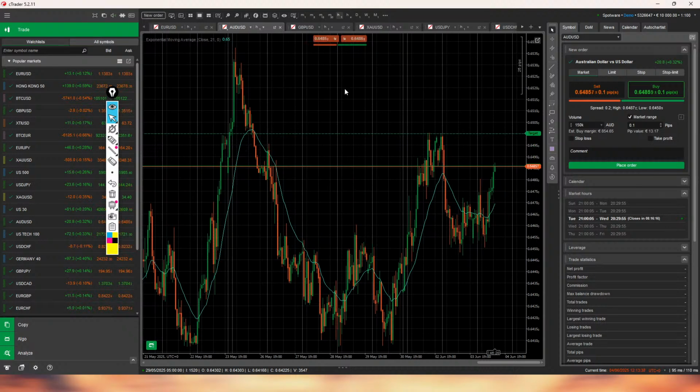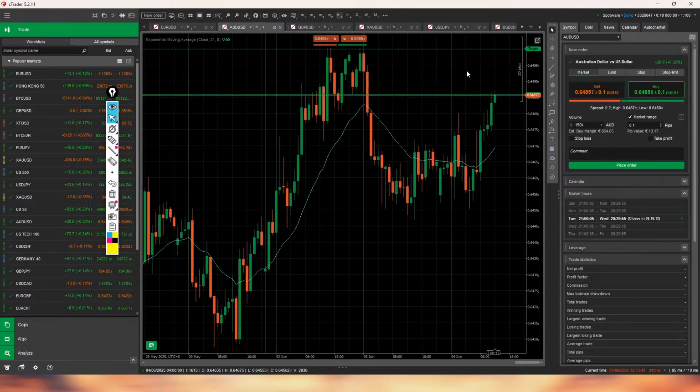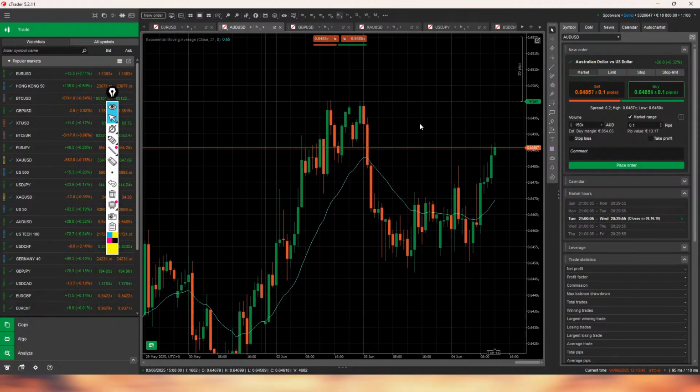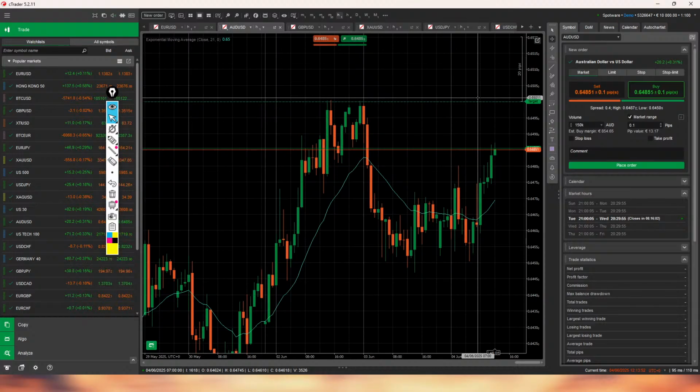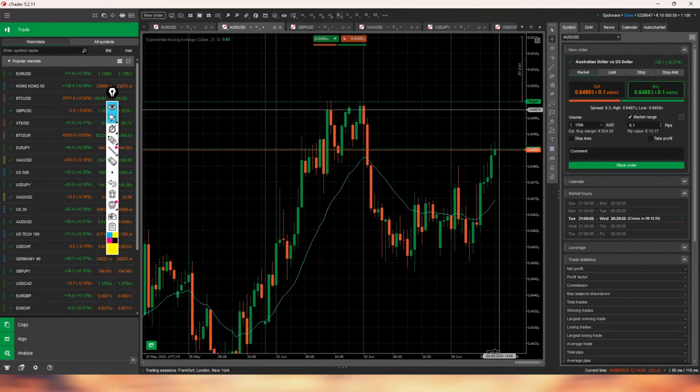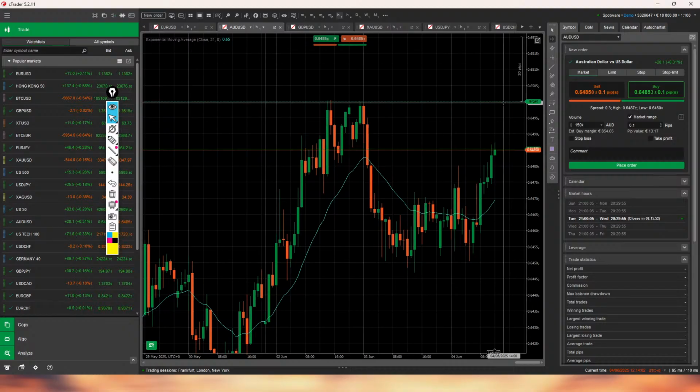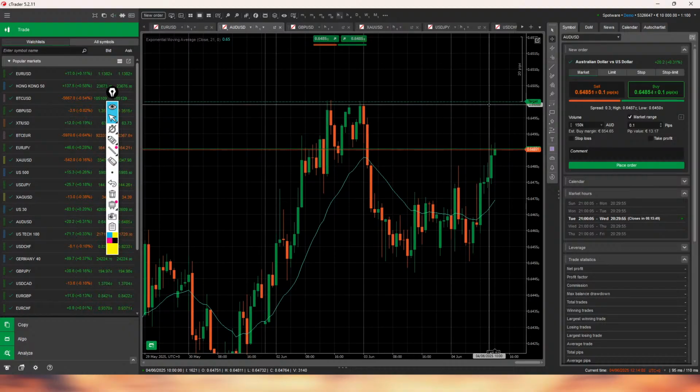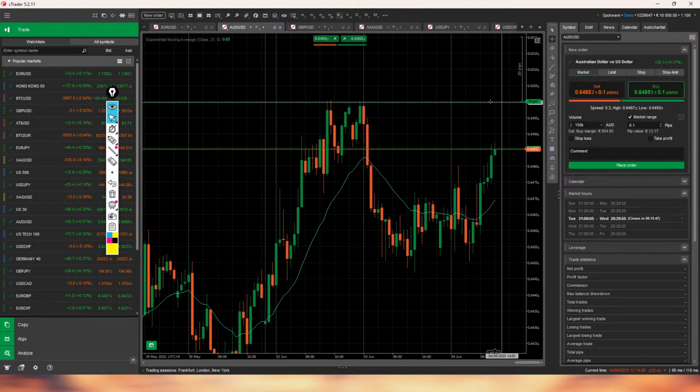So what do I want to do? What if at that level, what is that price level? Okay, that's around 0.6501. So I want the robot to put a sell in Aussie at 0.650 if I have this kind of candlesticks later in the hourly charts.